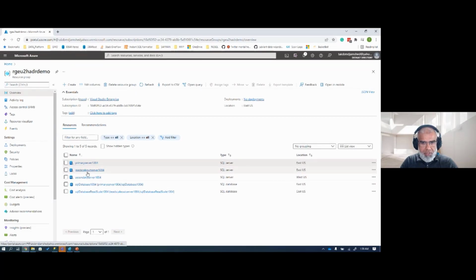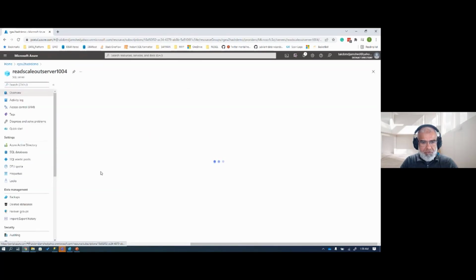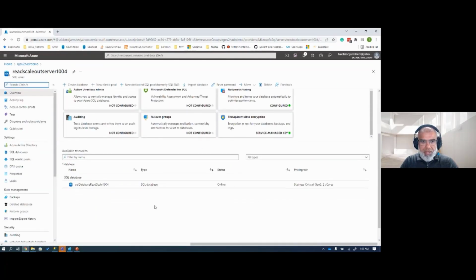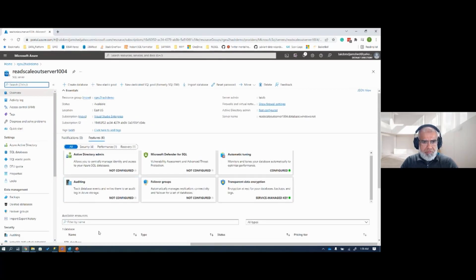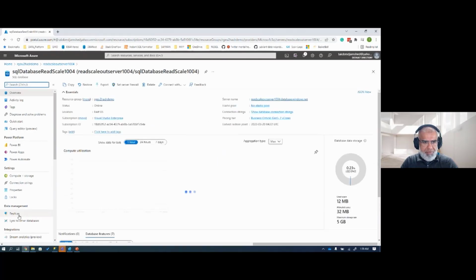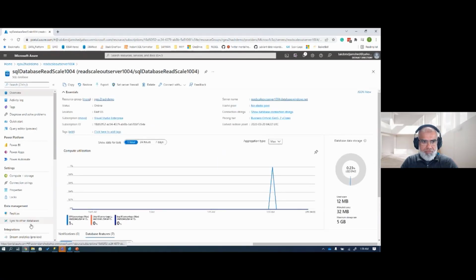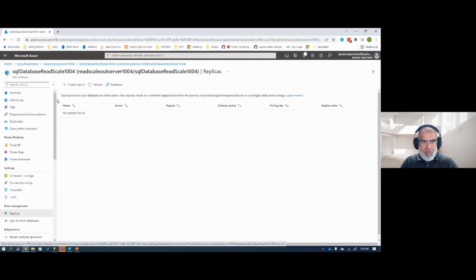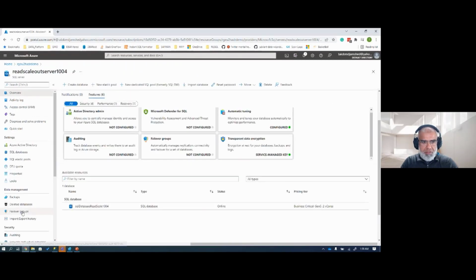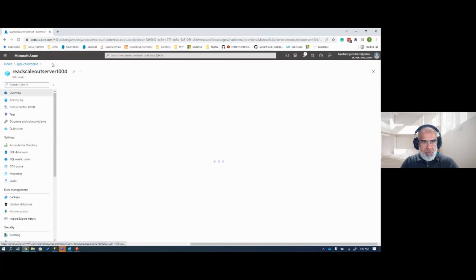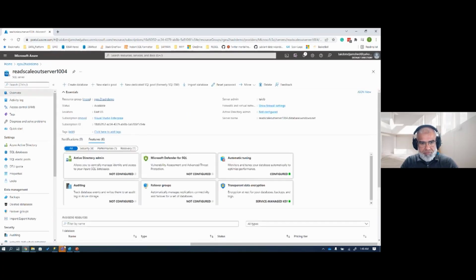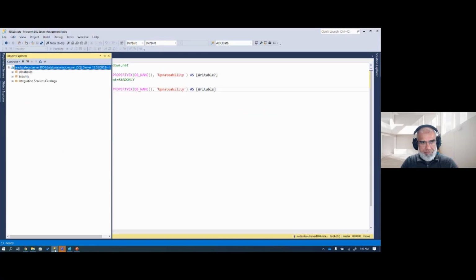So if you remember, I created a server named read scale out server, and this is a database, right? And if you go to this database, I haven't created any replica for this database. Also, if you go to this server and go to failover group, I haven't created anything, right? So let's go back to this server and I'm going to show you something.